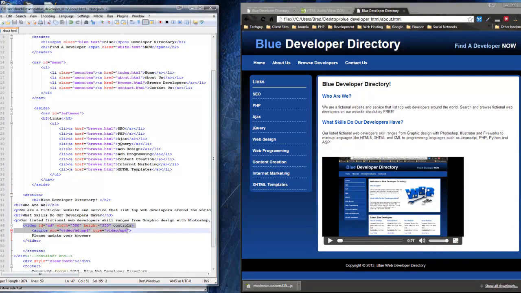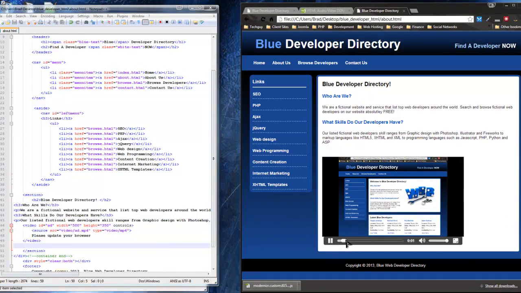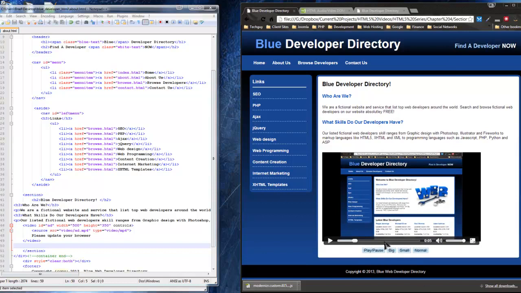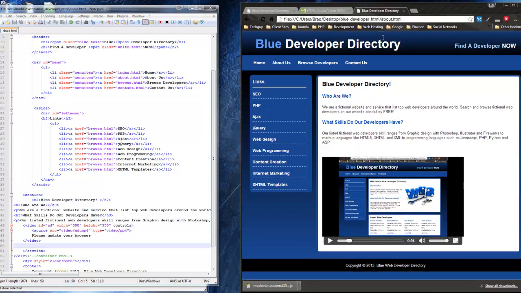I mean, I think it's unbelievable. And you'll see we have Blue Developer Directory with the default controls, but we don't have the buttons like we do here. So we're going to do that now.